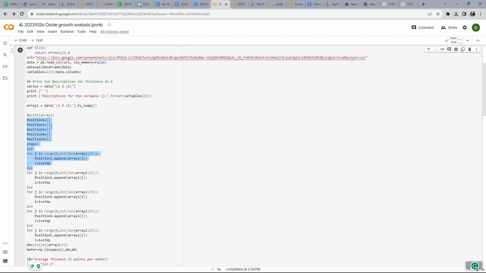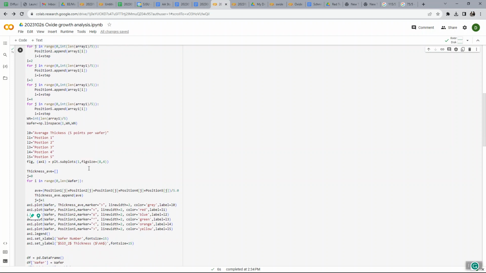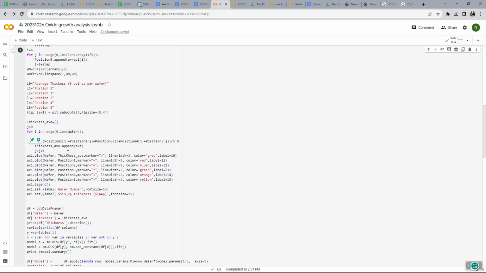Every fifth measurement starting at the second wafer measurement will be here, and it will do this automatically to get all the wafers. You just have to make sure that the original number is divisible by 5. And then it'll plot that out, and then it'll take the average per wafer and plot that out, and then see if we can find a relationship.